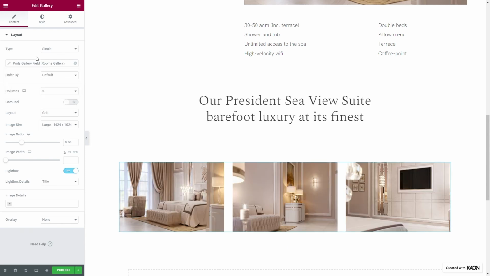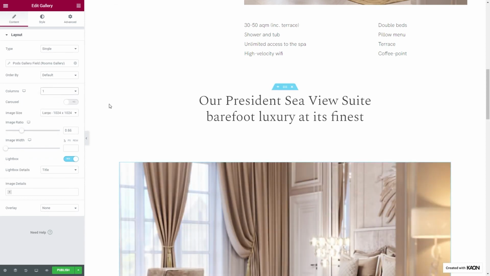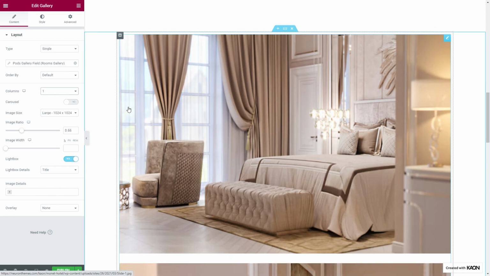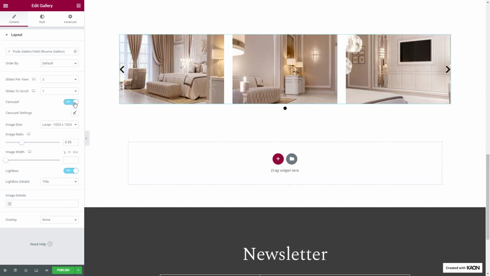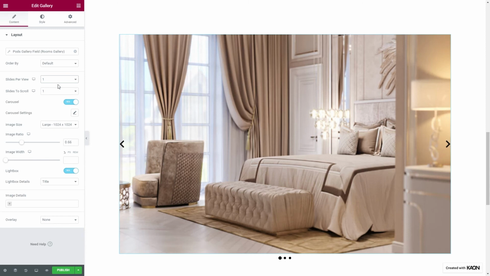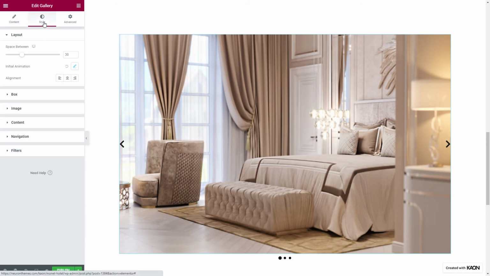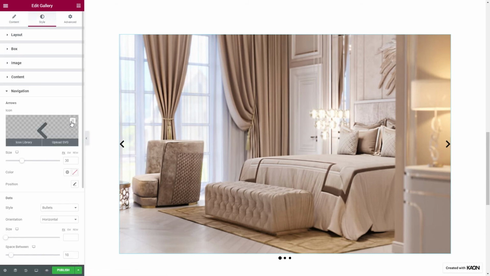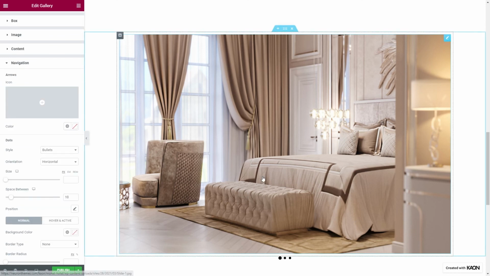Great! Now we must arrange it in our design. The order by will be left by default. We will display the carousel, so switch the handle on. The slides per view will be set to 1. The slides to scroll will also take the same value. Set the image size to full. Let's style the gallery. We will design the navigation. Now we're done with this section.